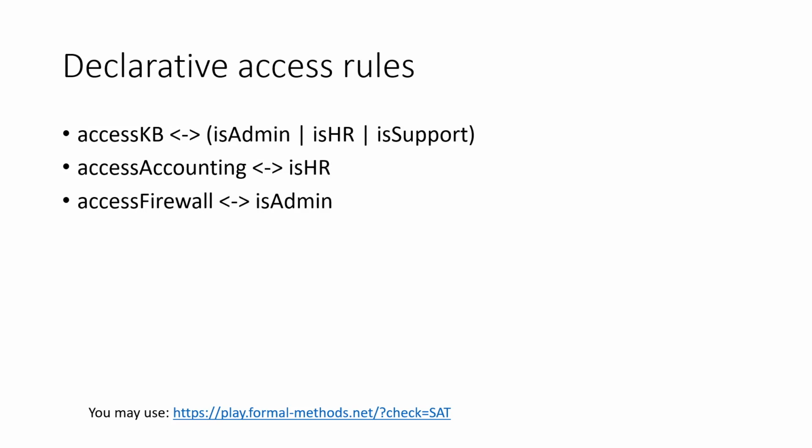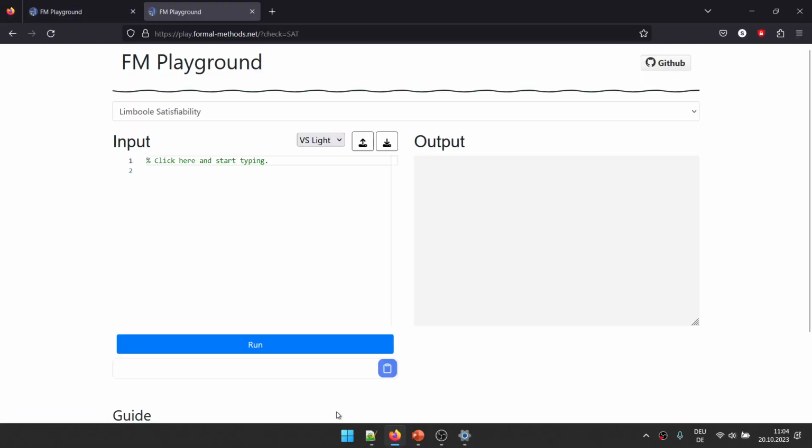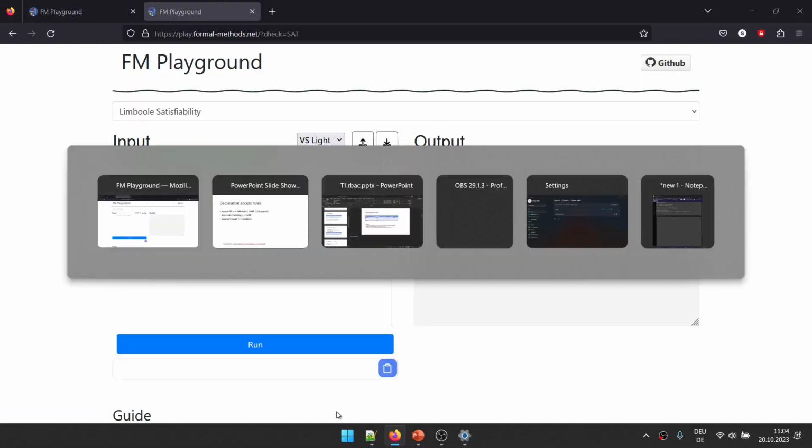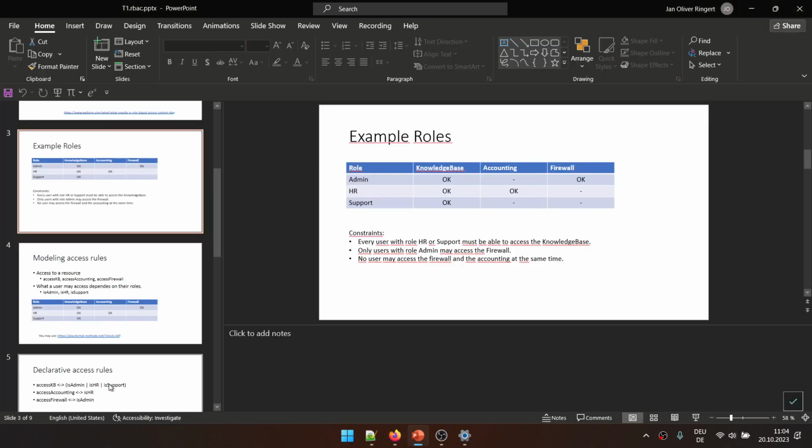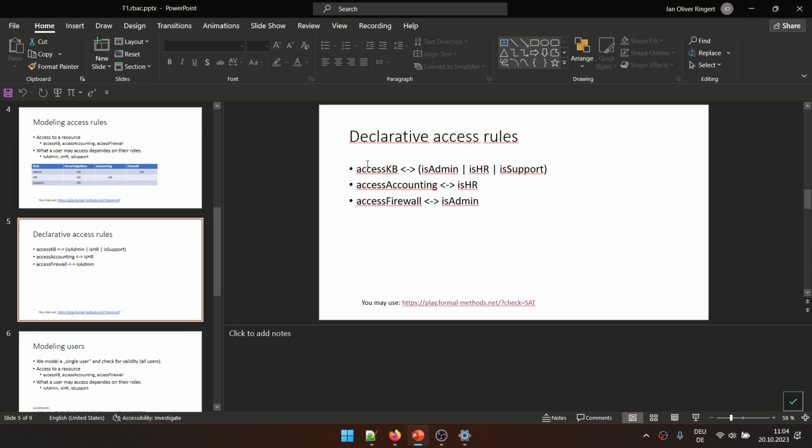And basically, this slide came up as one of the possible formalizations of the declarative access rules. So this was basically how we ended in the last session. I have to type them up. So yeah, this was basically one of the insights that this might be a formulation that might work.